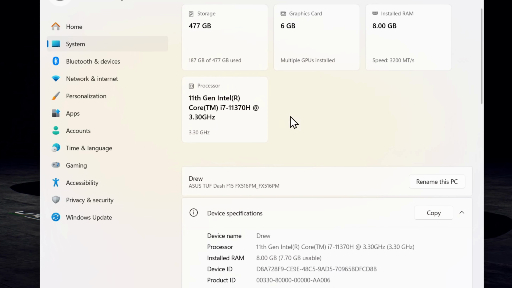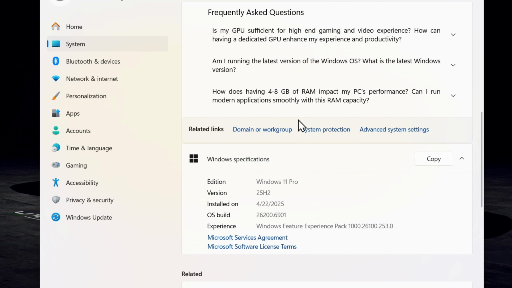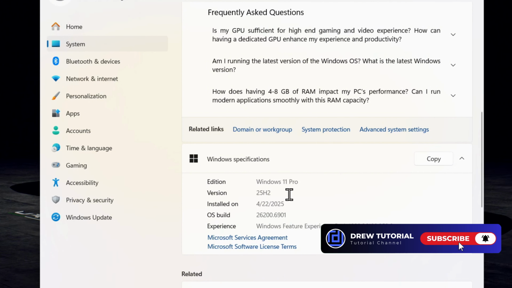Once you click on about, you will scroll all the way down to the Windows specification, and here you can find your version of Windows, and of course here you can also find the edition of Windows as well. So as you can see, I'm using Windows 11 Pro and my version is 25H2, and that was it. Very easy and very simple.